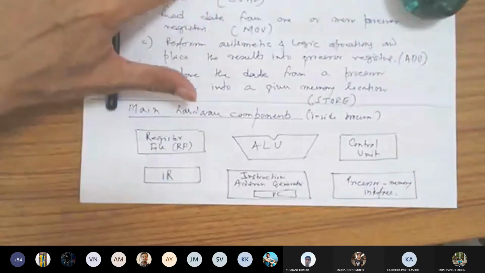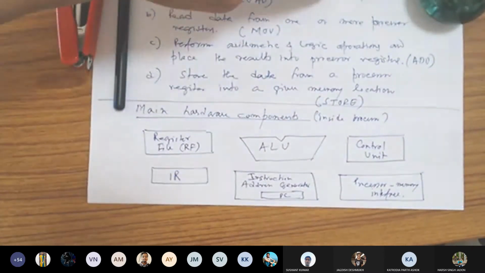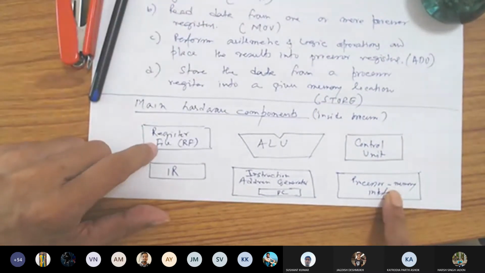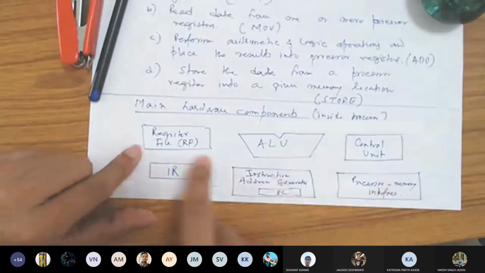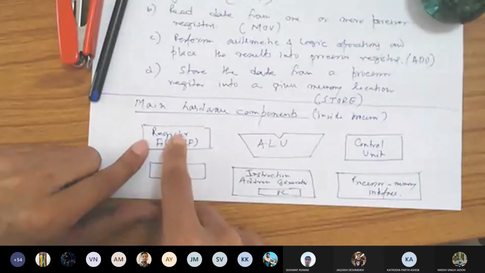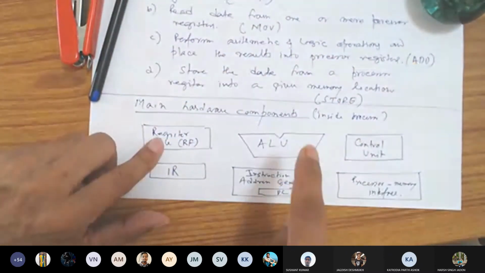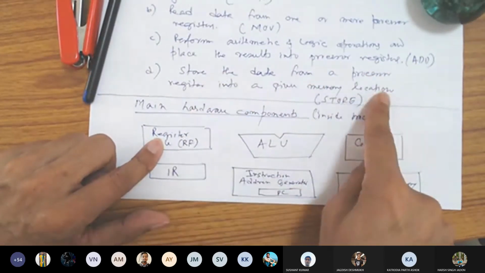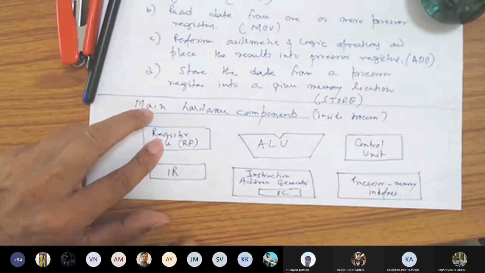So think about these operations. Read the contents of a given memory location and load them into a processor register. For this one, you require processor memory interface as well as the register file. Read data from one or more processor registers. You need to use this one. Perform arithmetic and logic operations and place the results in a processor register. You require this one and this one. Store the data from a processor register into a given memory location. So you require this one and this one.